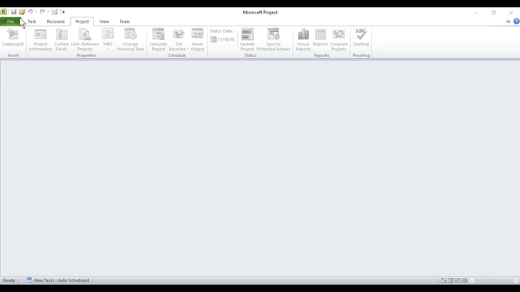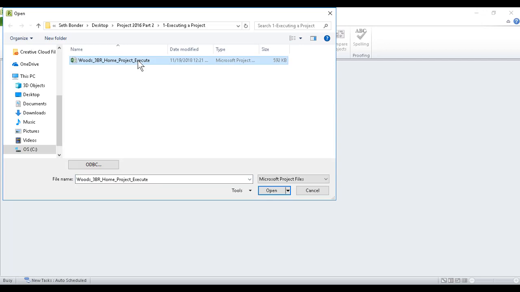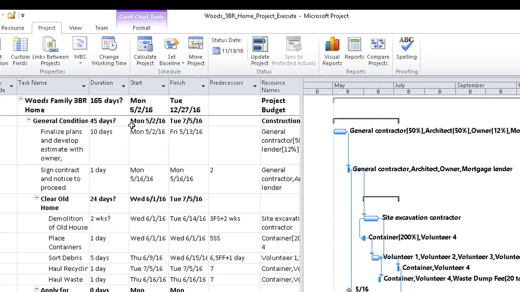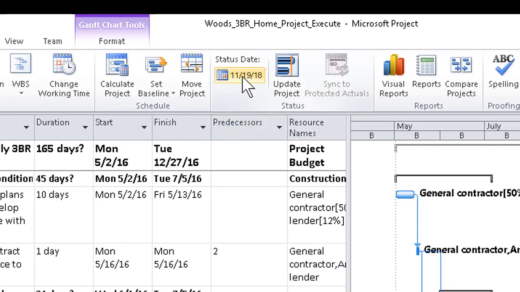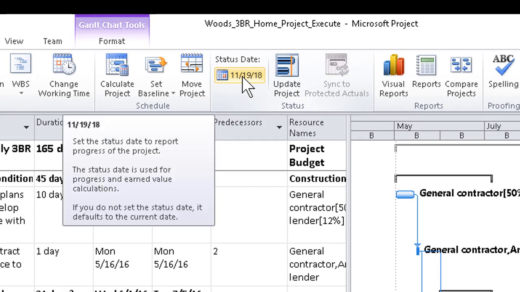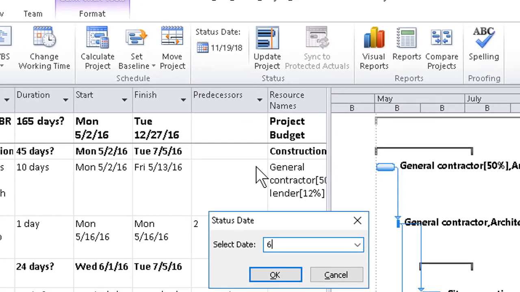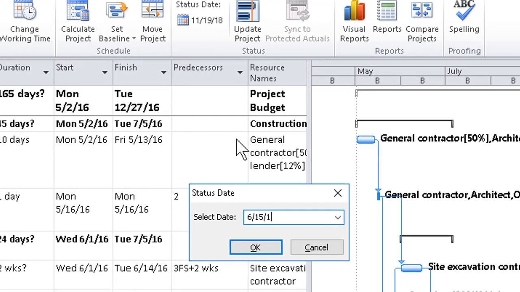First, we can open any ordinary project file. And then one of the first steps we would normally take after getting most of the information in and starting the run of a project is to set a status date. We usually do this for whatever reporting date during the run of a project, say for biweekly meetings. I'll go ahead and set a date here, which comes up during the run of the project.